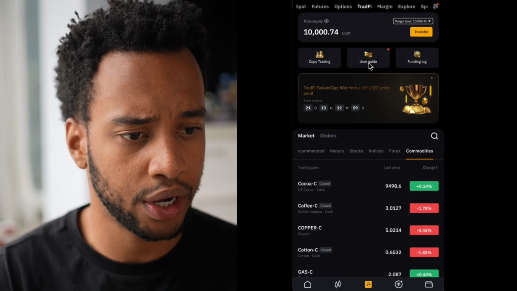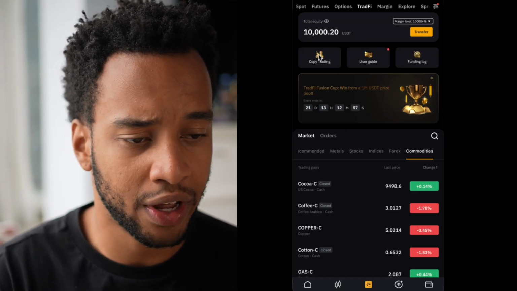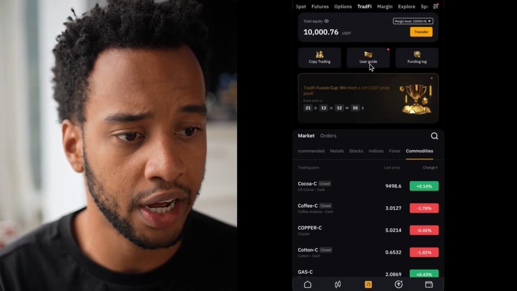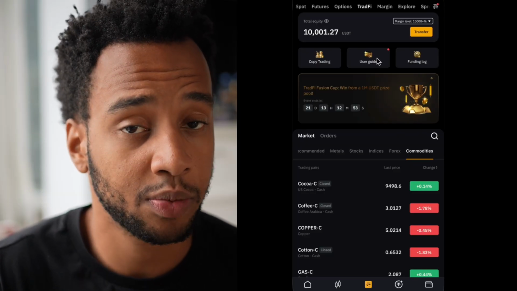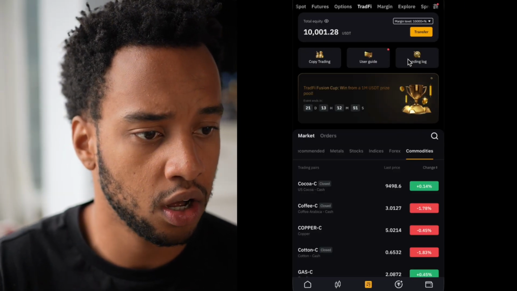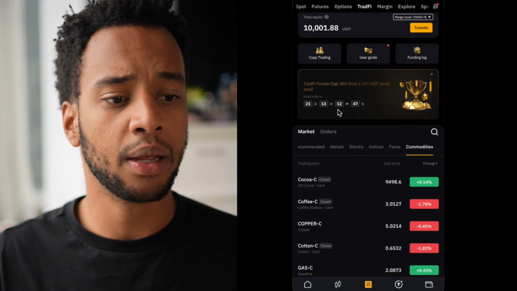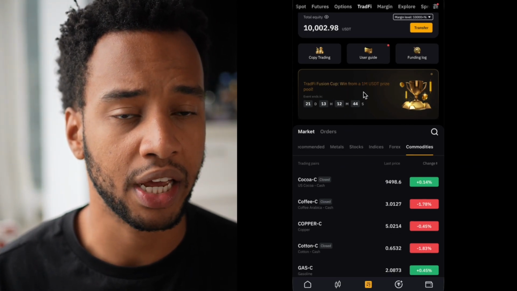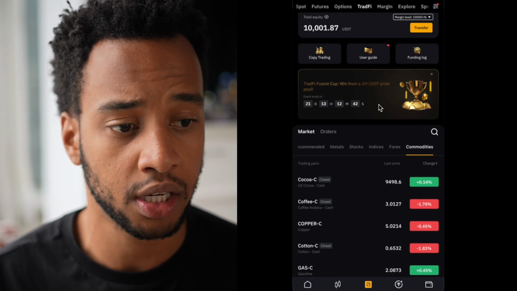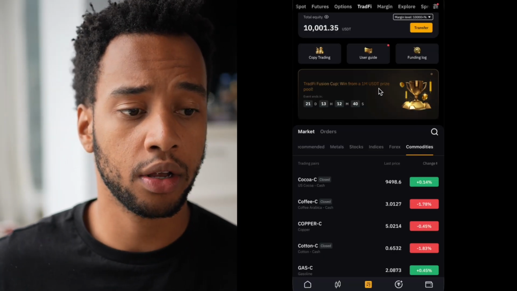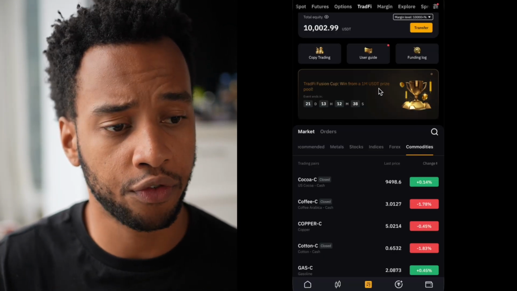And I'll quickly scroll through here to show you what you've got. So you can see you've got copy trading if you want to. You've got a guide if I've not explained something good enough. You've got a funding log in case you just press it, you'll see exactly what it stands for. But the most important part is that right now there's a $1 million prize going around, where the more you trade, the more you'll also be earning from this.